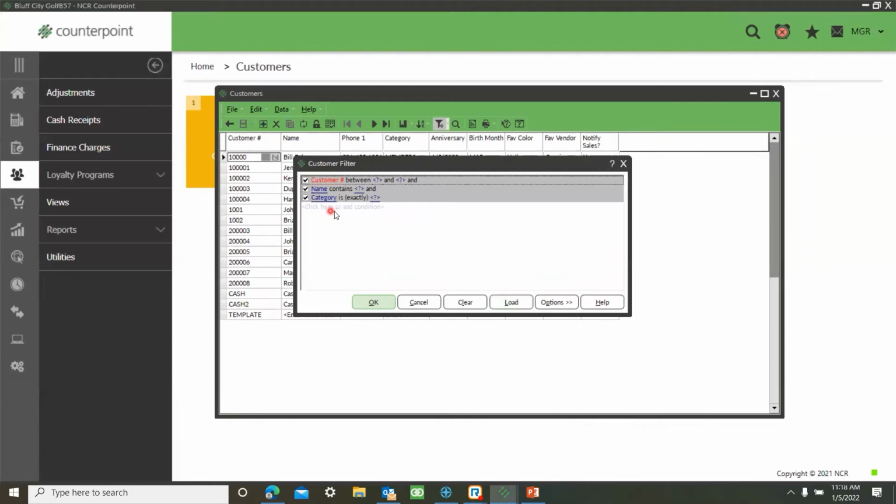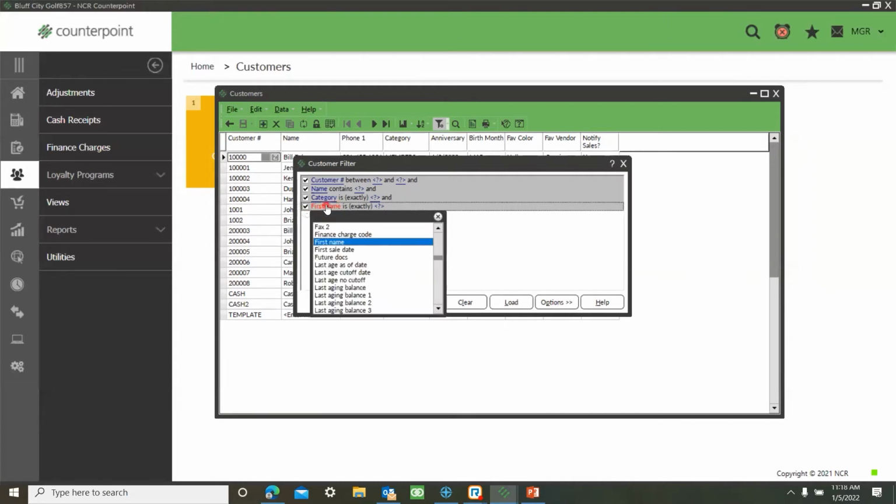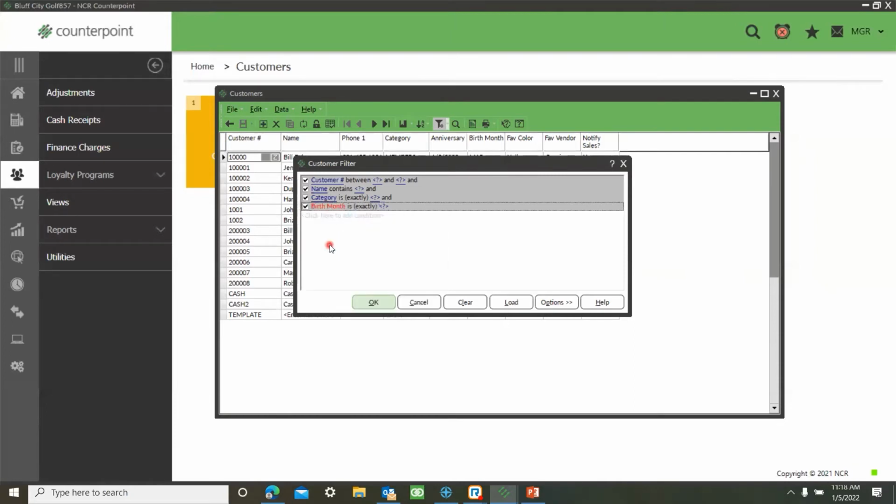And then I'm going to come down here to this line that says click here to add a condition. So I'm just going to left click here. And Counterpoint brings over the first condition it sees because it can't psychically read my mind. So I'm going to left click on this red condition. And when I left click here, I will get a drop down list. I'm just going to type a B on my keyboard. I'm going to select birth month.